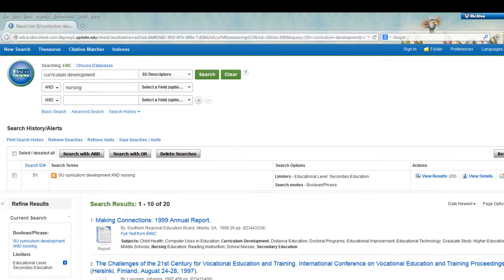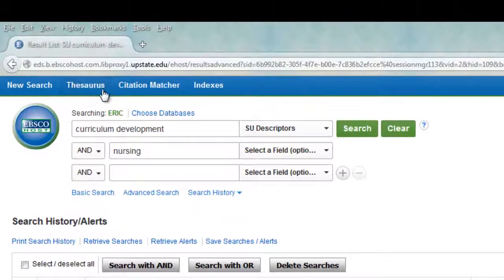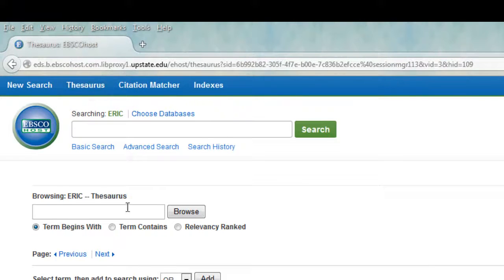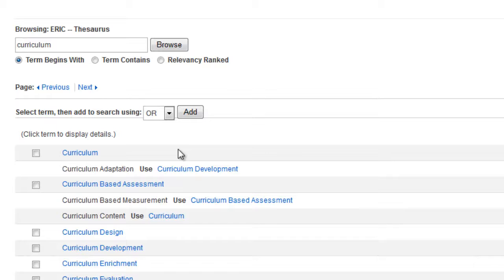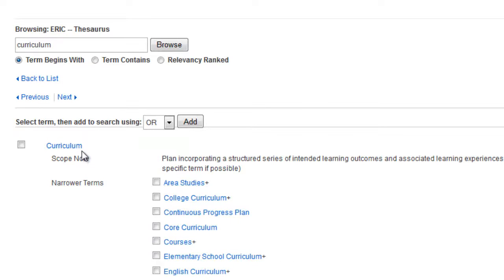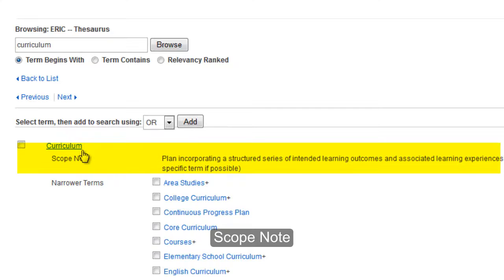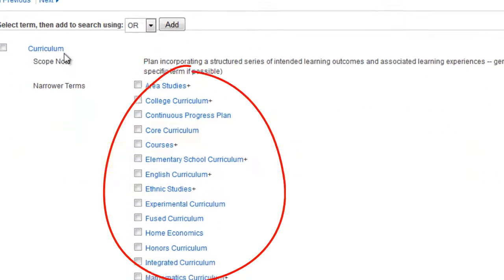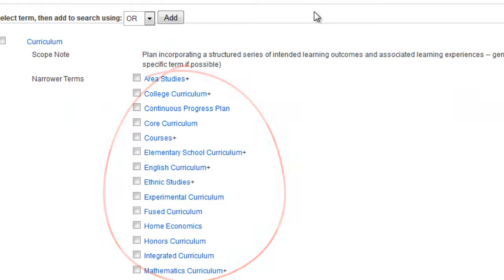If you aren't sure which terms to use, you may want to consult the ERIC Thesaurus, located at the top of the screen. Click on the word thesaurus, and on this page, I'll go ahead and enter curriculum as one of my concepts. Go ahead and click on the word browse. Below, you'll see the thesaurus gives you options on how to narrow your concept. Clicking on the term itself, I'll go ahead and click on curriculum. You'll see you're provided with a scope note which explains how the term is used. It also suggests related terms.